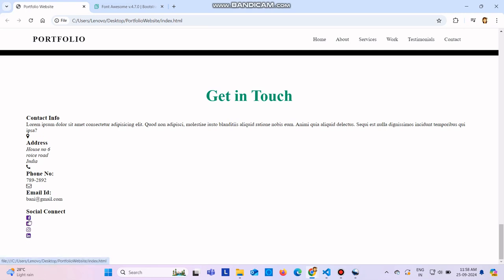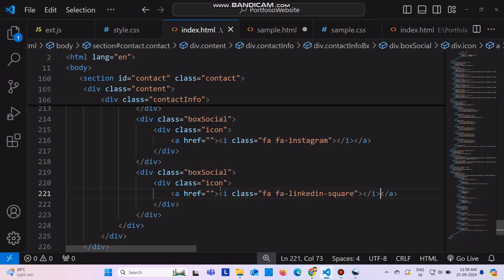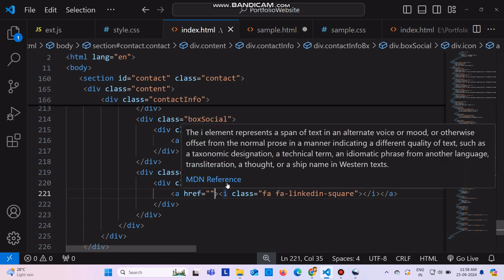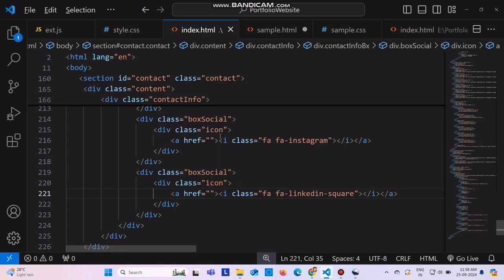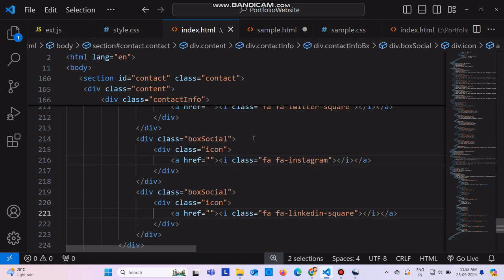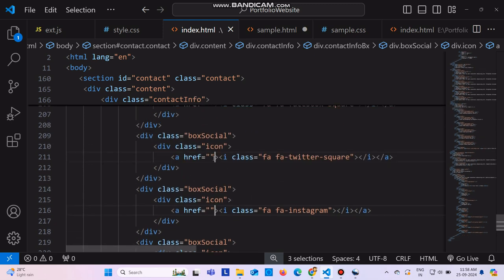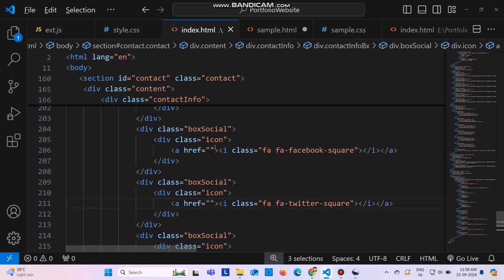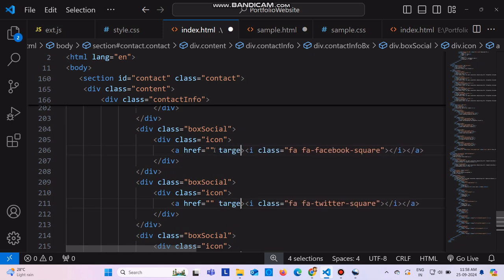Now when I click on these icons, it should open in a separate tab, not in the same tab. For that I need to adjust the target. I want the same thing to happen for all the ahref. So I will just press tab and click where I want to do the same modification. I'll write down target, and inside here I am going to write down blank. Just save it.